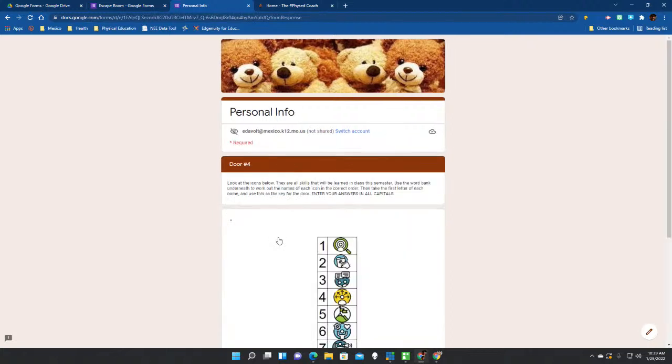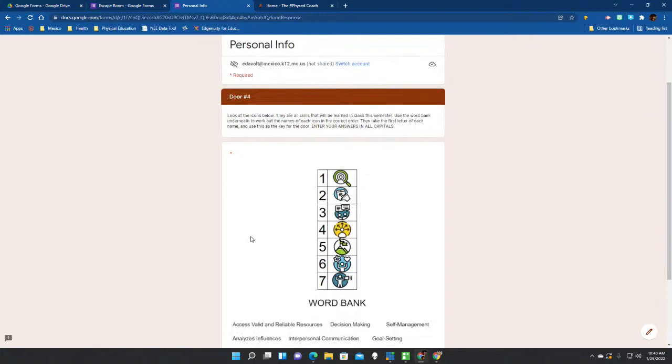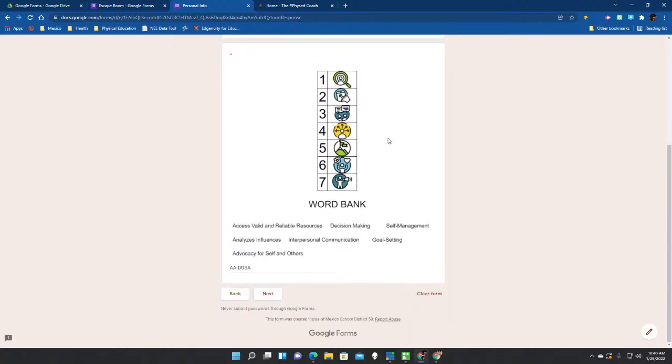So we click next. Now we have a different type of puzzle. Look at the icons below. They are all skills that will be learned in class this semester. Use the word bank underneath to work out the names of each icon in the correct order. Then take the first letter of each name and use this as the key for the door. Enter your answers in all caps.